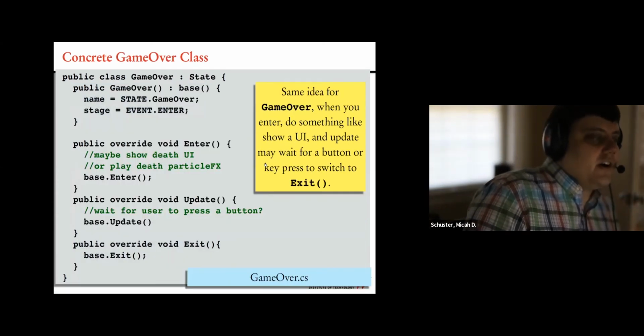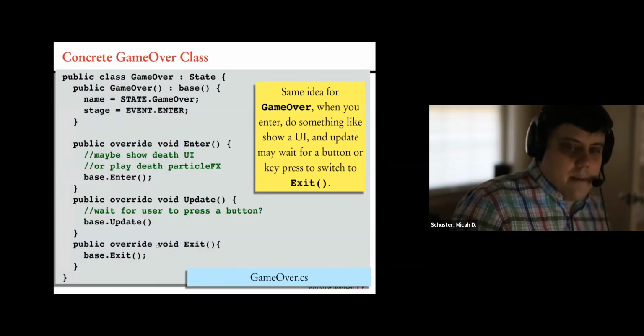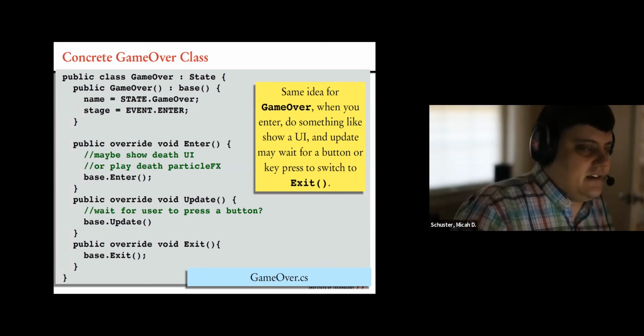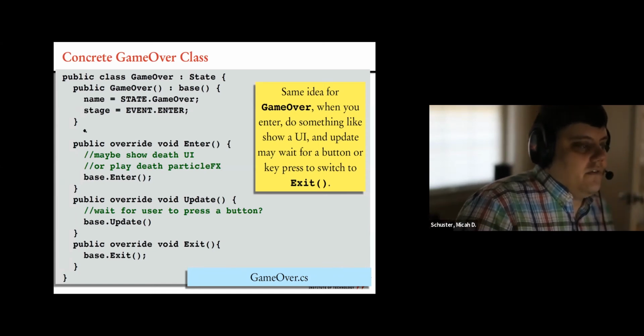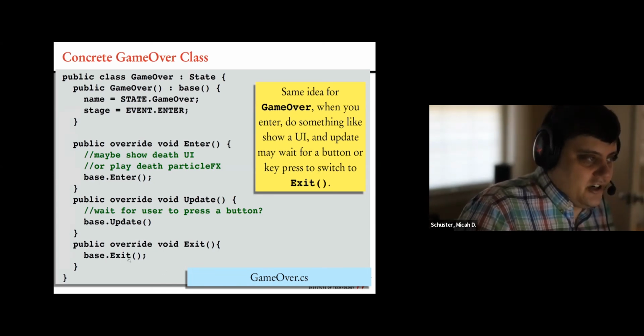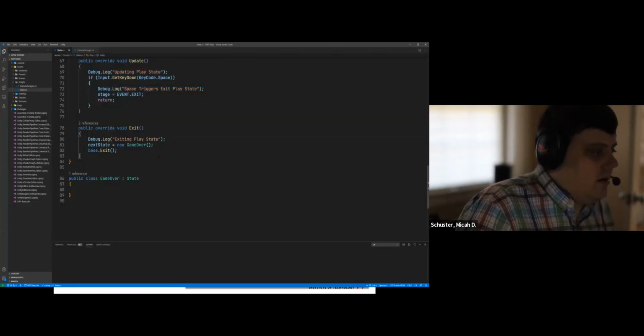All right, so game over. This one is not going to be too complicated. I don't have anything extra in there. I may make it so we can switch back and forth between play and game over just by pressing the spacebar. But for the moment, this can just be very, very simple. A lot of times, the base version of the state classes look identical. It's just different things you're going to do with them once you have them.